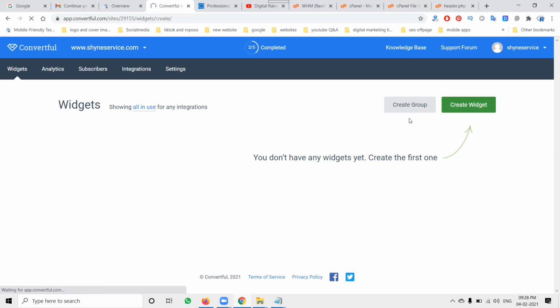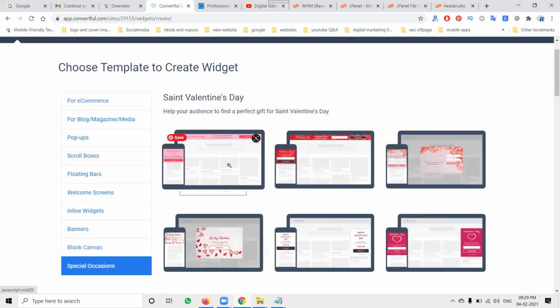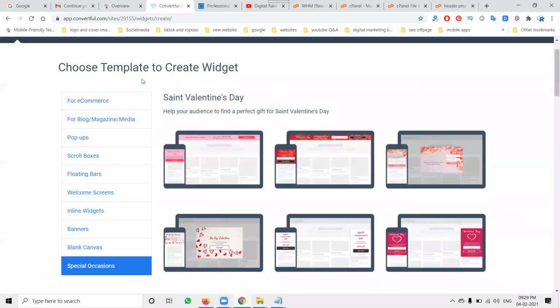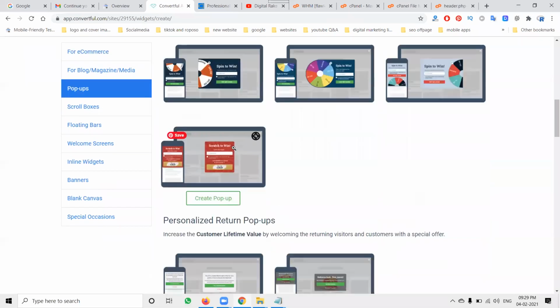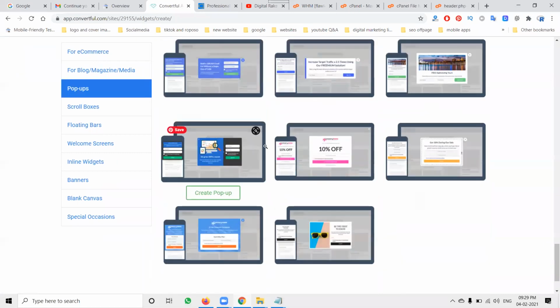The widgets are here. One is e-commerce website and magazine media, pop-up, scroll boxes, floating bar, welcome screen, inline widgets, banner, blank canvas, and special occasions. If you have any special occasion, you have to give notice: happy anniversary, special offer, everything. So now I'm giving the pop-up offer. I'm promoting an offer.